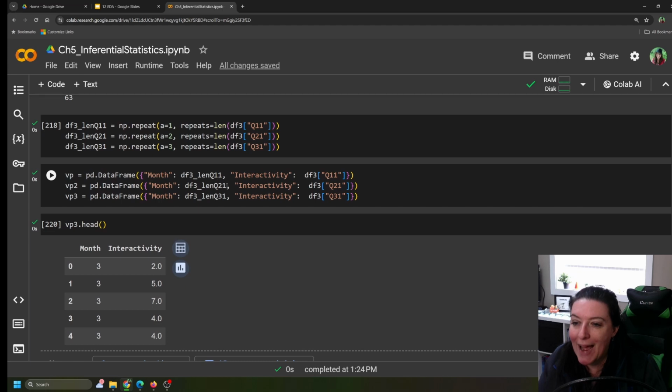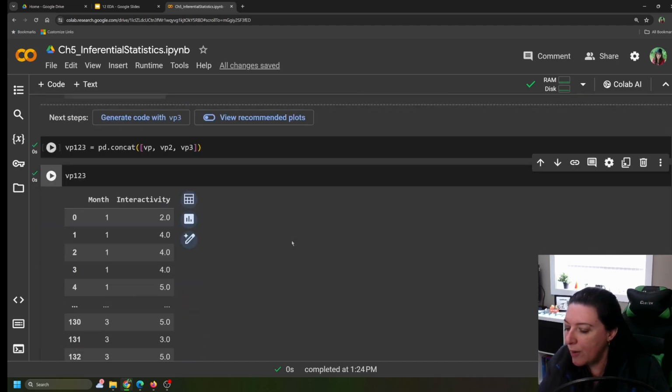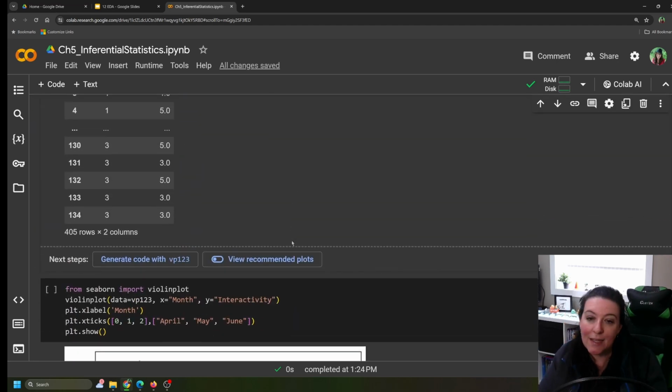In order to concatenate these things, we need to have created tables that matched in terms of the column names. That's why we did this step where month is the name of the column, using our dictionary method here: variable, value, variable, value. We did month, and then we used that repeated, and then we did our variable interactivity and pulled from the information. So we're formatting it so that when we use the package Seaborn and the command violinplot, it will then plot the information.